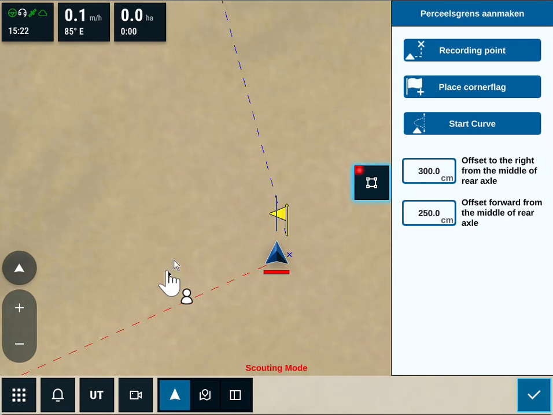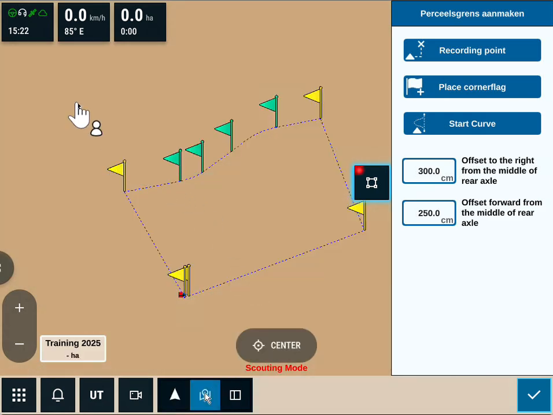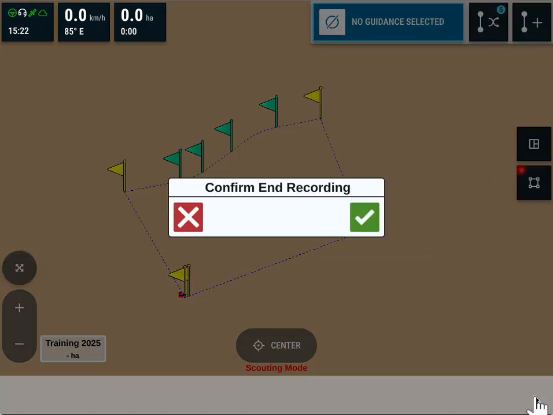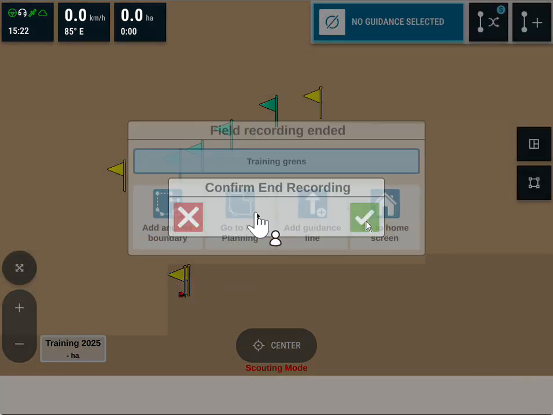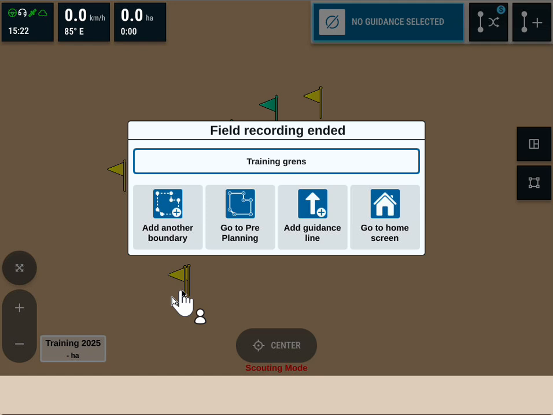And you can put the last flag close to it. So right now we have ourselves a field here. Then we press check mark. Confirm end recording. Yes, it will always close automatically the last gap. So if we stopped here, it will make the last line itself. So right now you can see it's 2.82 hectares and it's closed.